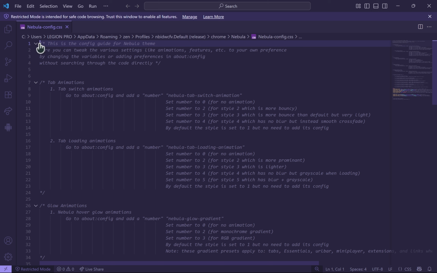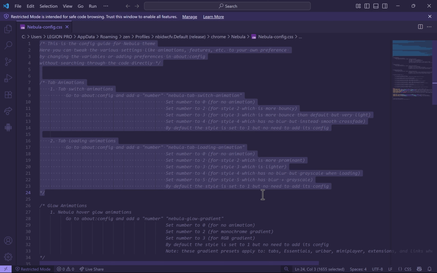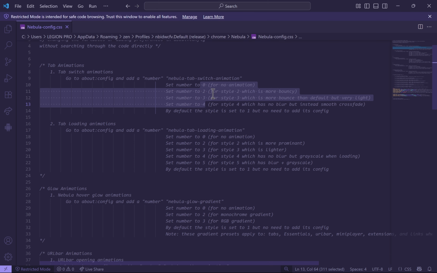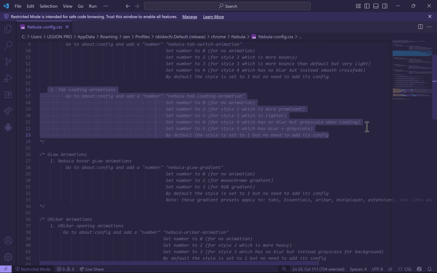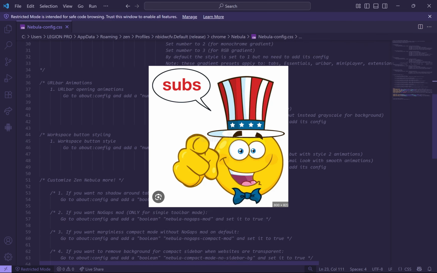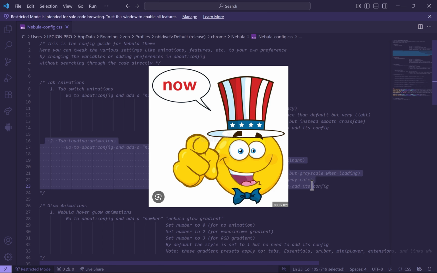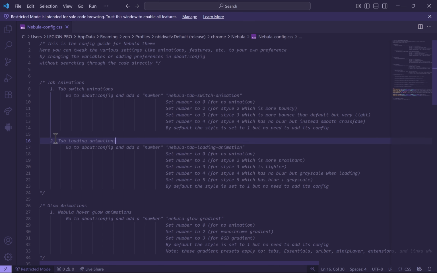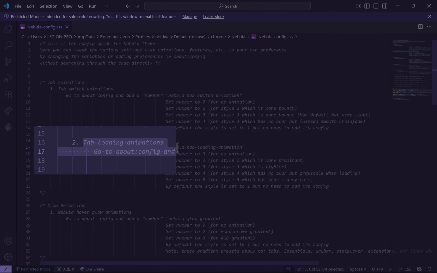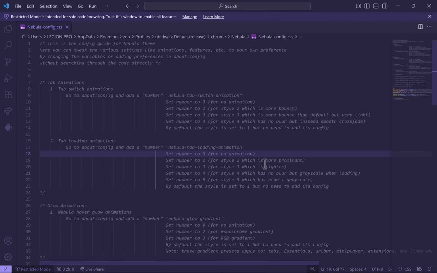Here it gives you a bunch of variables that you can modify, and all of the customization that you can do to the Nebula mode. It's actually pretty dynamic. There's a lot of stuff you can customize here, but what we want to look for in particular is the tab loading animation, which gives you the blur effect every time you load a website.